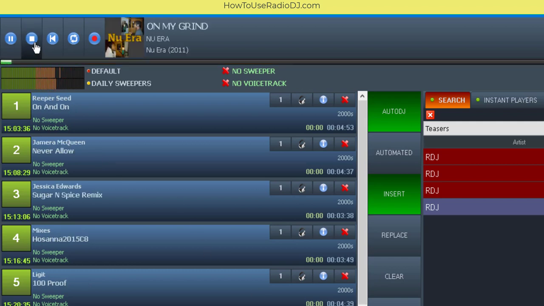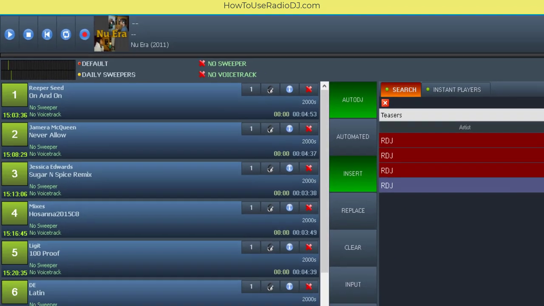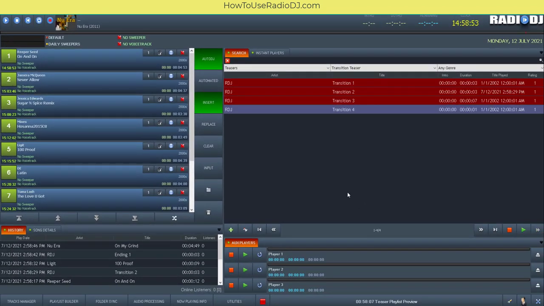Okay. And then it goes right back to regular programming. So you can see you don't want those hook in and hook outs to be very long. You kind of want to get in and get out. You want enough where people can recognize, oh, that's my favorite jam coming on, just to tease them a little bit, let them know that that's coming up.